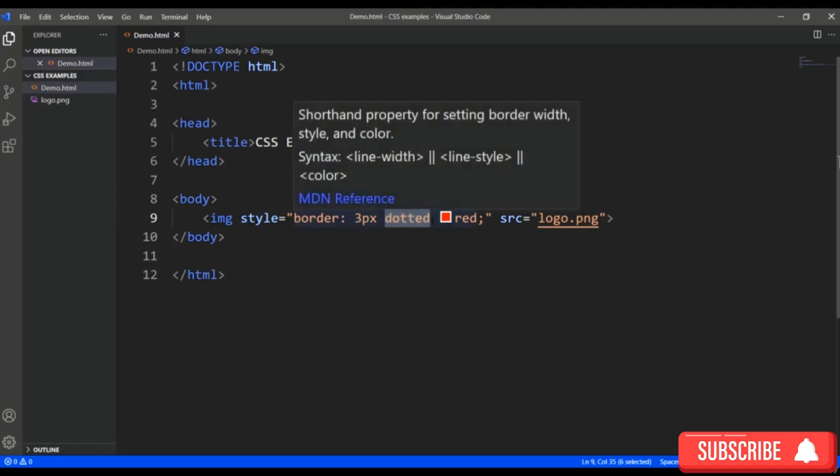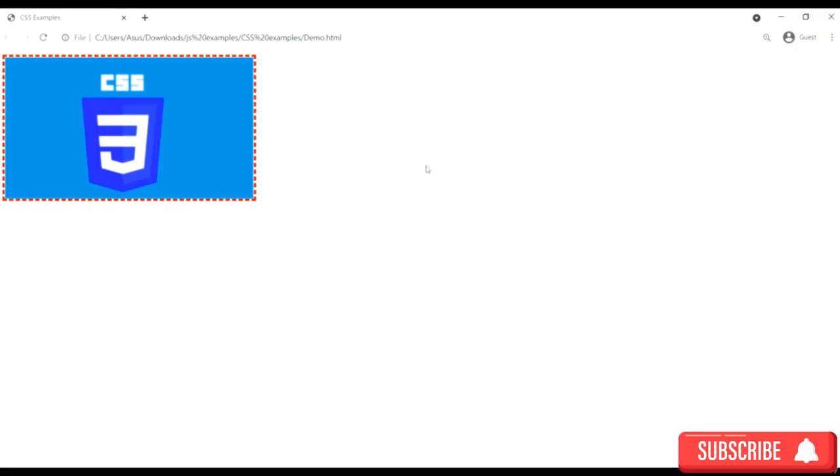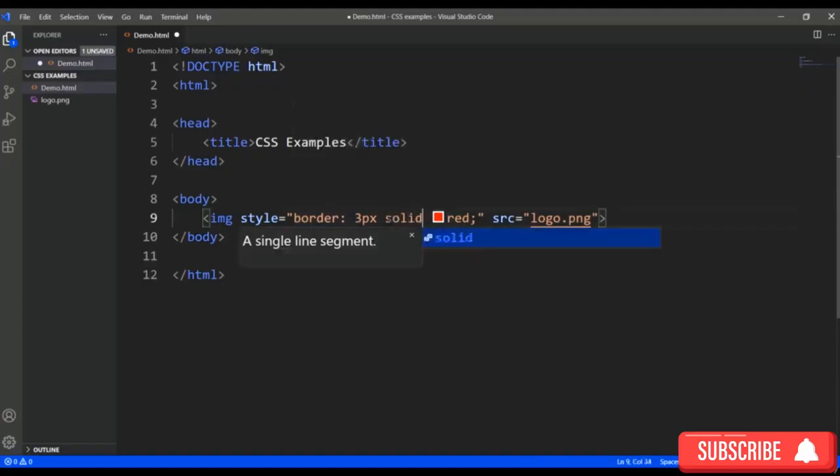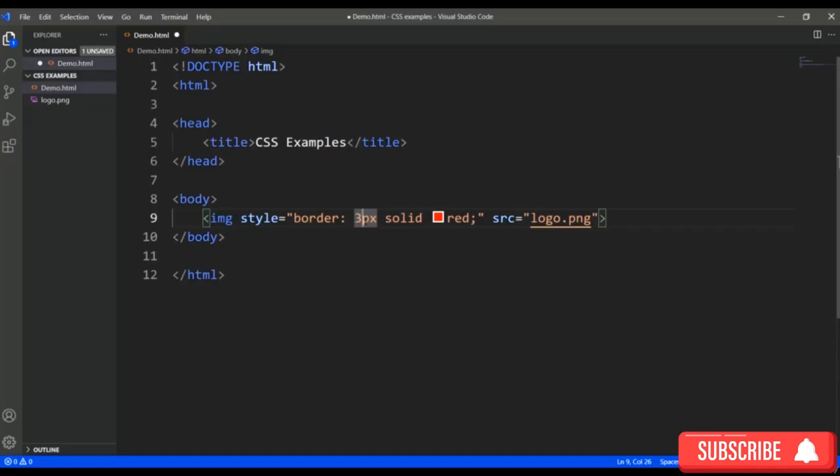Now if you want to make it dashed, there are some more options. You can make it dashed like this, and if you want you can make it solid as well. Alright, now for this I will use 1 pixel solid green.